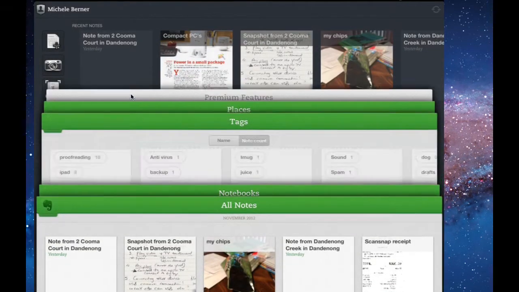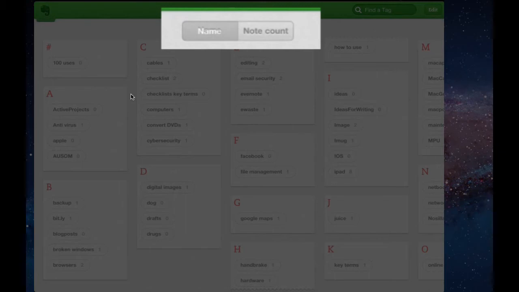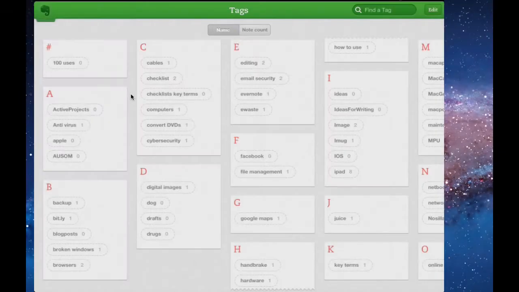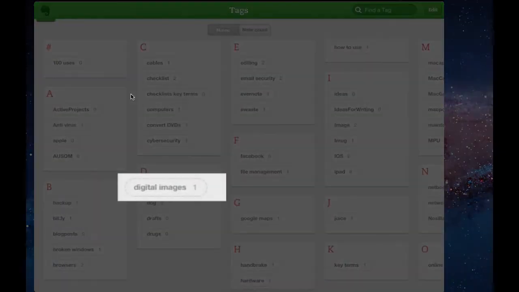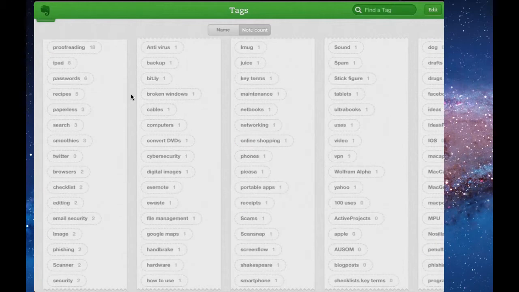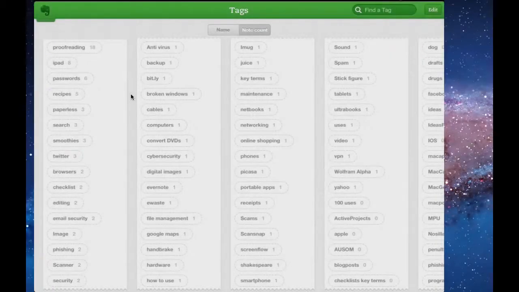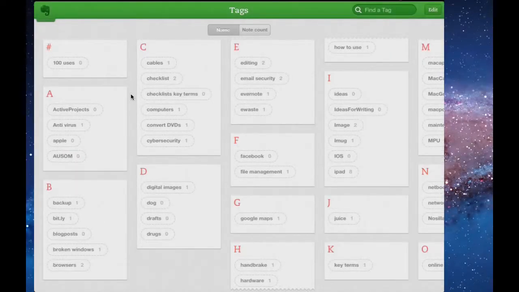Tags. So tags, again, you can organise by name. So alphabetical list of your tags, and it also gives you the number of notes that use that tag. So for example, digital images has one note with that tag. Or I can change it to note count and look at what tags have the most notes. So proofreading has 18 notes. So again, 2 choices only. We'll come back and look a little bit more at tags.